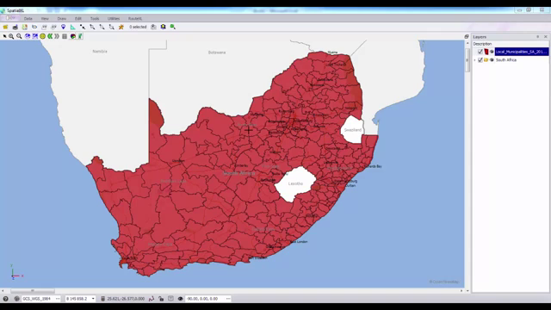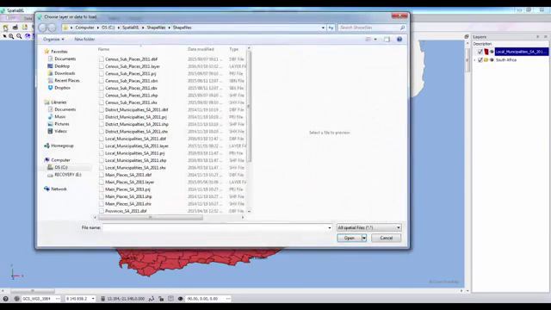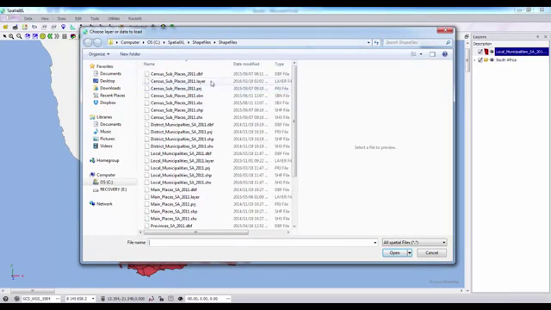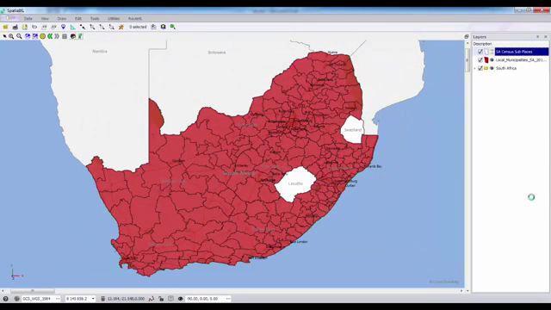If you have a layer file saved with your shapefile, you can also open this from the Open Folder button. Here, for example, I have a layer file for my census data, so I will select this and add it to my map as a new layer.